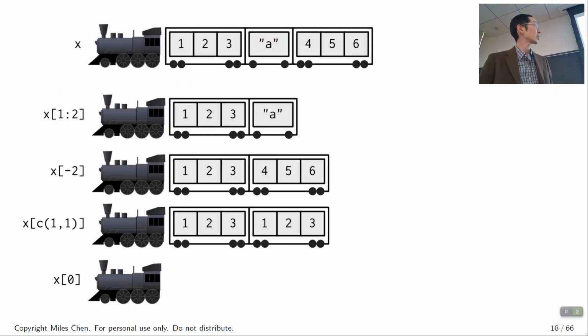Okay. So a couple more examples. These are all using single square brackets. Anytime you use single square brackets, you're going to get back a train. So here's the original train X. Single square brackets 1, 2 will give us the first 2 train cars. -2 will give me the train without the second train car. 1, 1 will give me the first train car duplicated, okay? And then 0 will give me a list, okay? It's a train, but no cars, right? So it's a length 0 train.